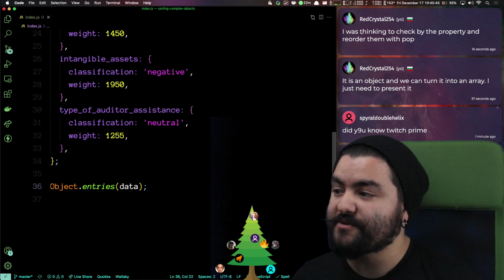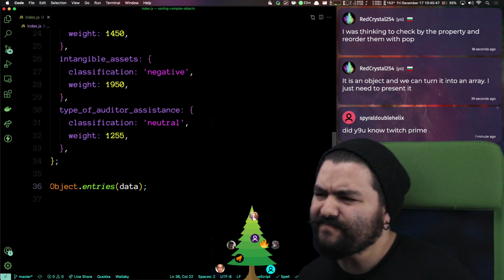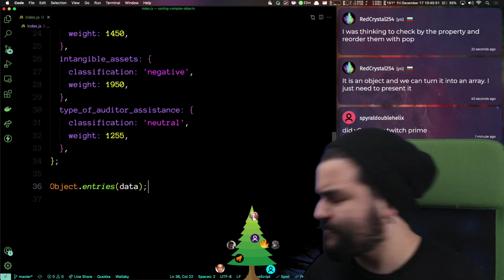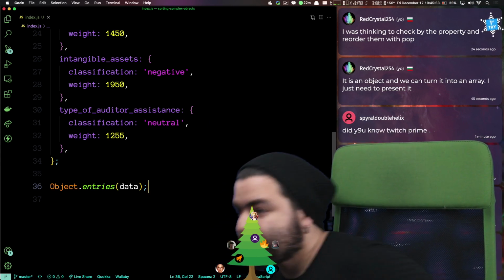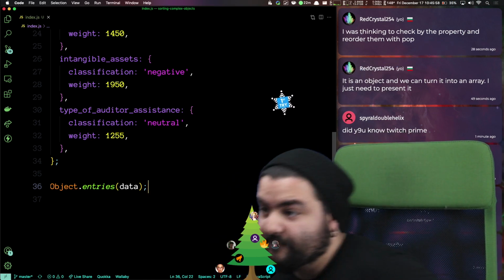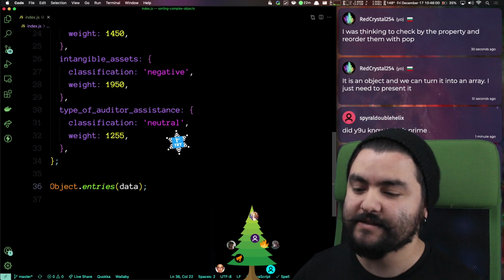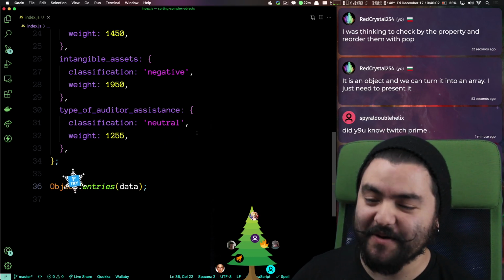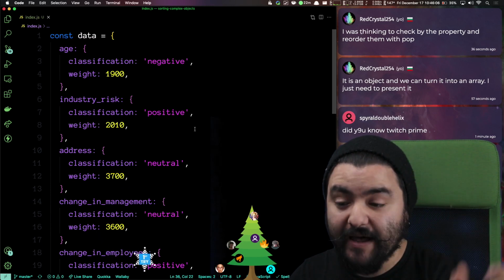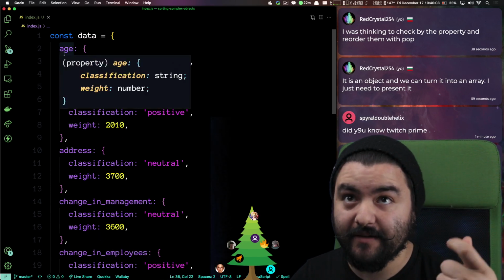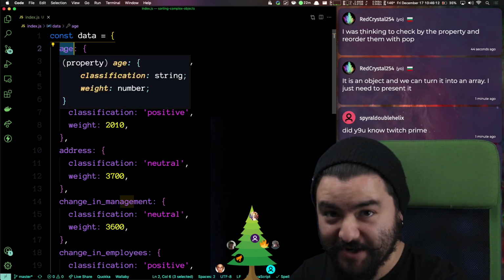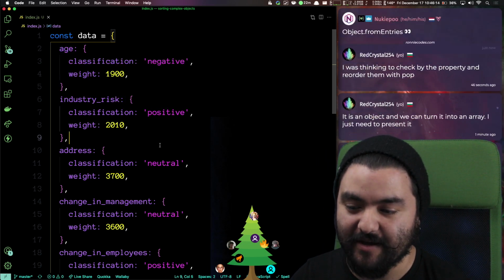So if we do Object.entries with data, my blue screen is messing up. It's as good as this is going to get. Okay, so this is going to create an array of arrays. Each value in that array is going to be an array that has the first value being a string with the property name and the second value being the object.